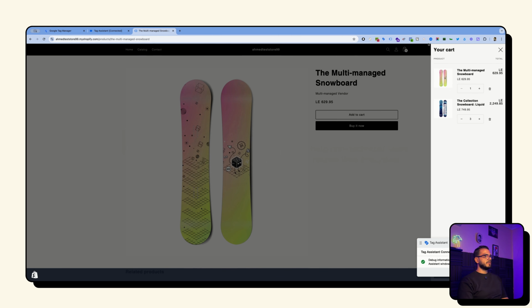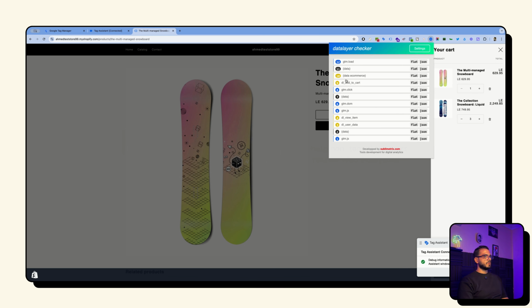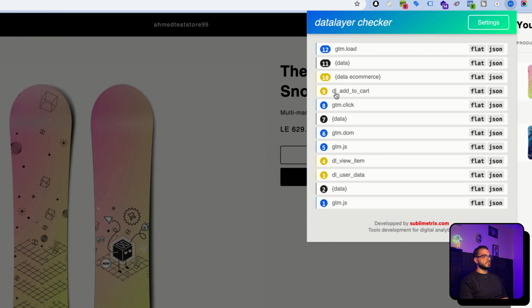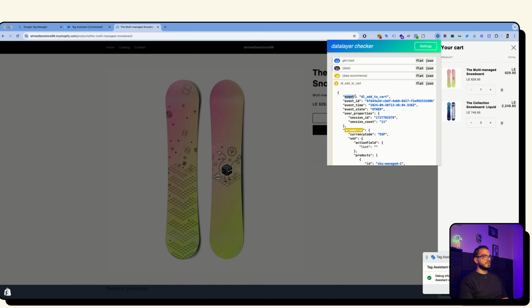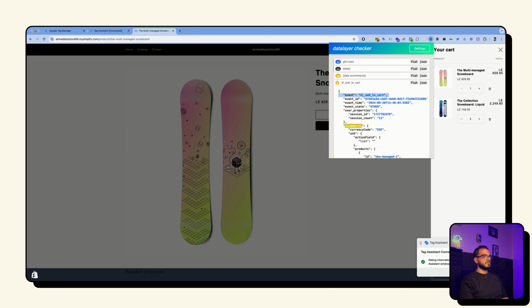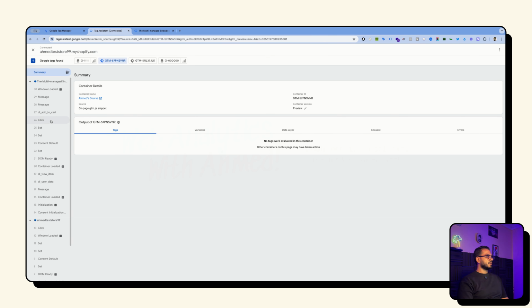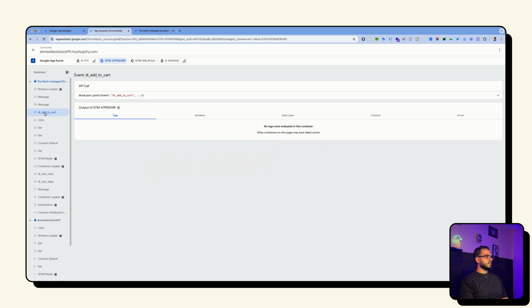So if we go back, click on the data layer Chrome extension, we can see the same thing. So DL add to cart, this value comes from the event parameter. So you can call this the data layer event name. Go back to the preview mode and then hit the DL add to cart, because this is when the variable would pull the data from this data layer event and store it inside the variable.